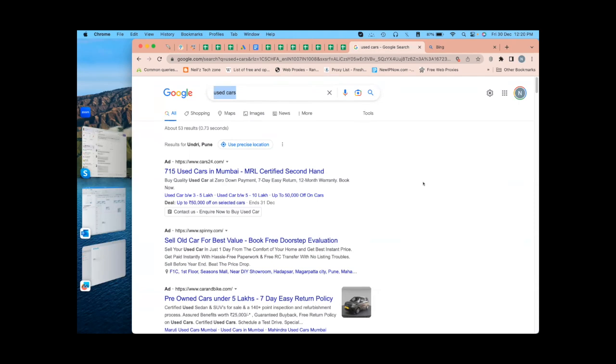Whenever you start a new campaign, it has no quality score. You'll not even see zero, you'll see a dash. It's like no quality score is there. So till now, Google has not judged or not placed any quality score. So whenever your quality score increases, what are the benefits?